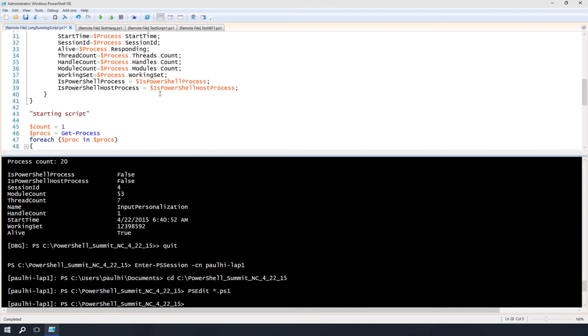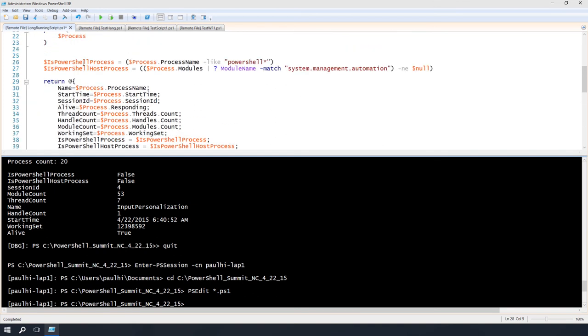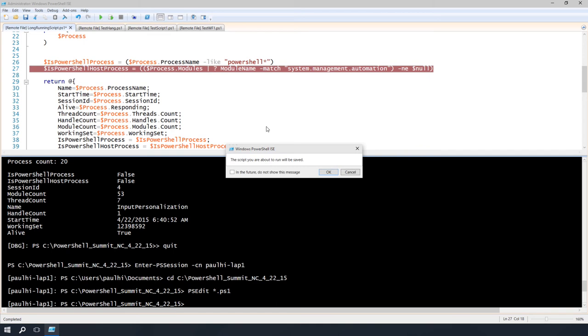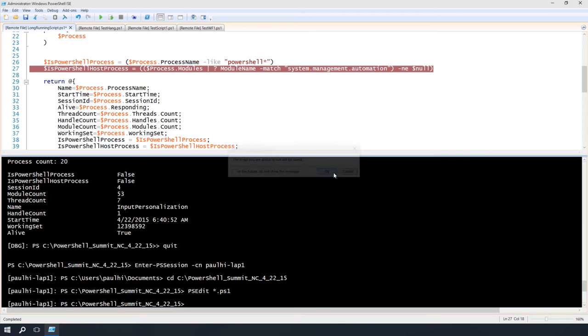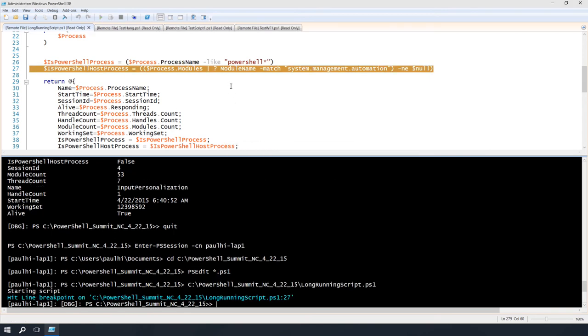I also want to show that at the same time, you can set breakpoints. So now the script is running on the remote machine, it hits the breakpoint, and you can go through the whole iterative process. You can examine the script, investigate it, change it, and then rerun it again. So you have a whole development cycle over a remote session.